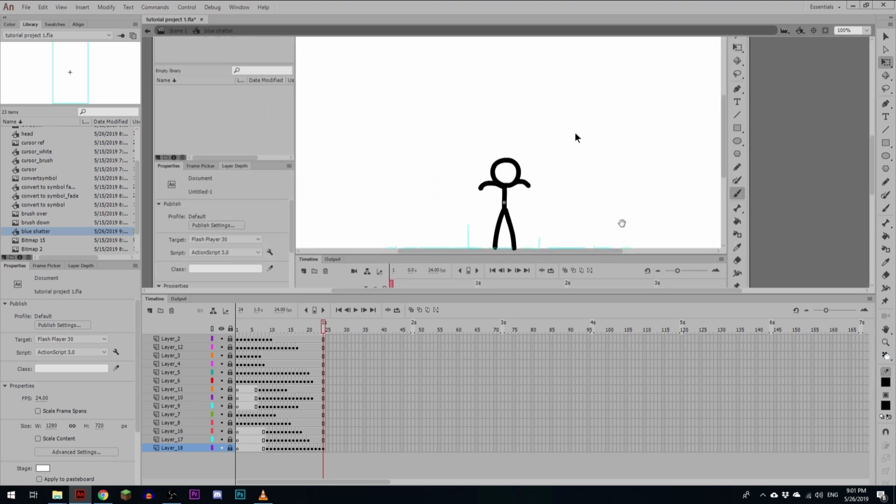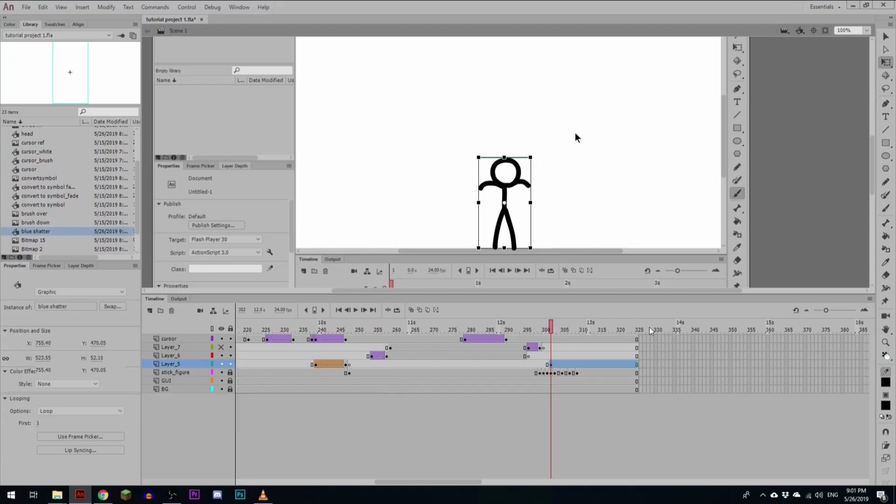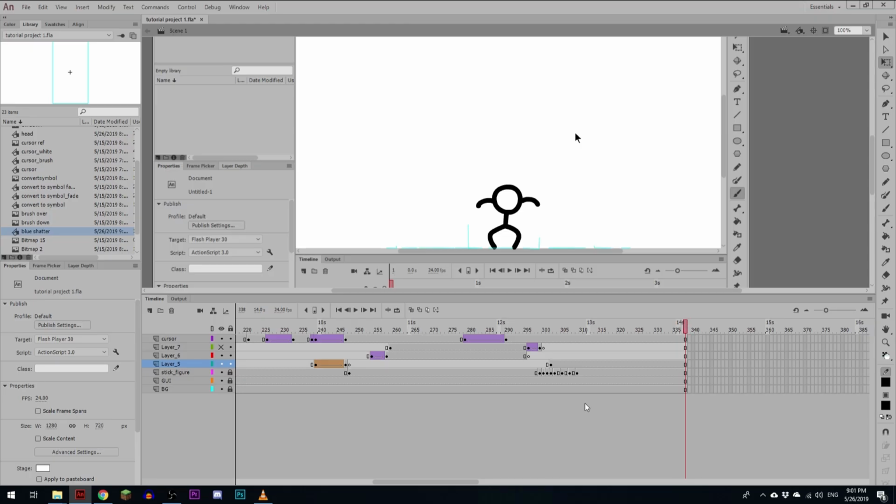And let's see how it looks all at once. Good. Now I'll add some extra frames so we can have it fade out. Then back on the main timeline, I need to add frames here too. And let's see how it looks. Great. That is really satisfying.